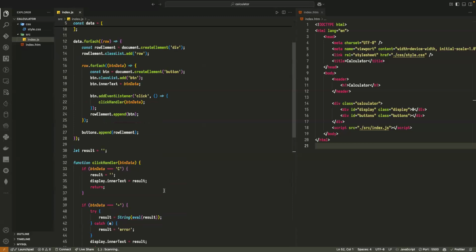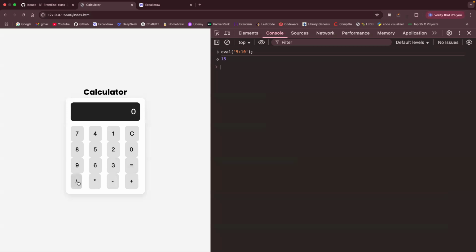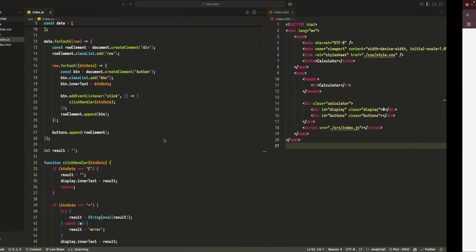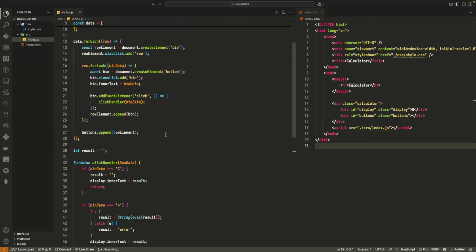Good. Now what I want to do here, at the bottom, is if the button is an operation, so if it's this one, this one, this one, this one, I want to give it another class because I want to style it differently. And if it's equal, I want to give it another class because I want to color this button differently. Also, if it's C, I need to color it differently. So in order to do so, I can check my button data, because my button data will give me which button I clicked on.